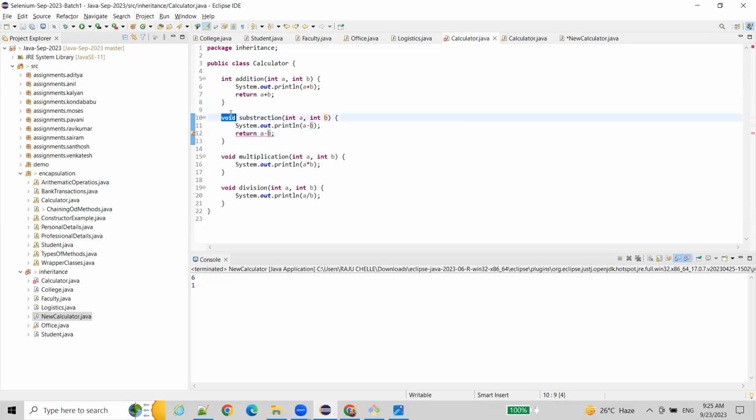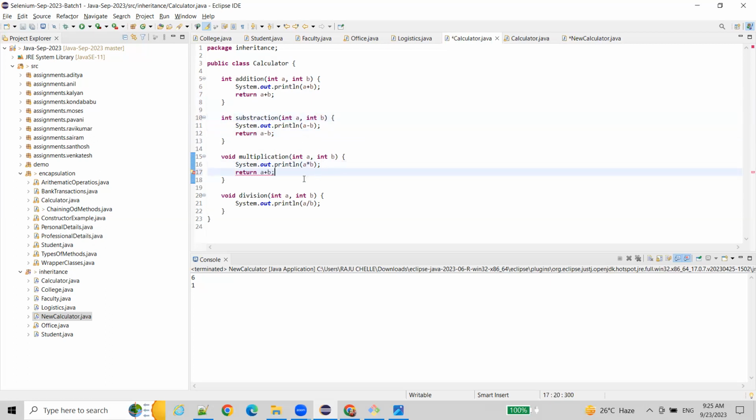Some logic is already there, a into b. Similarly, you have a division b. When you use a division b, if you specify int, you will get the int value. If you specify float, you will get the float value, decimals also. Let me take it as int.